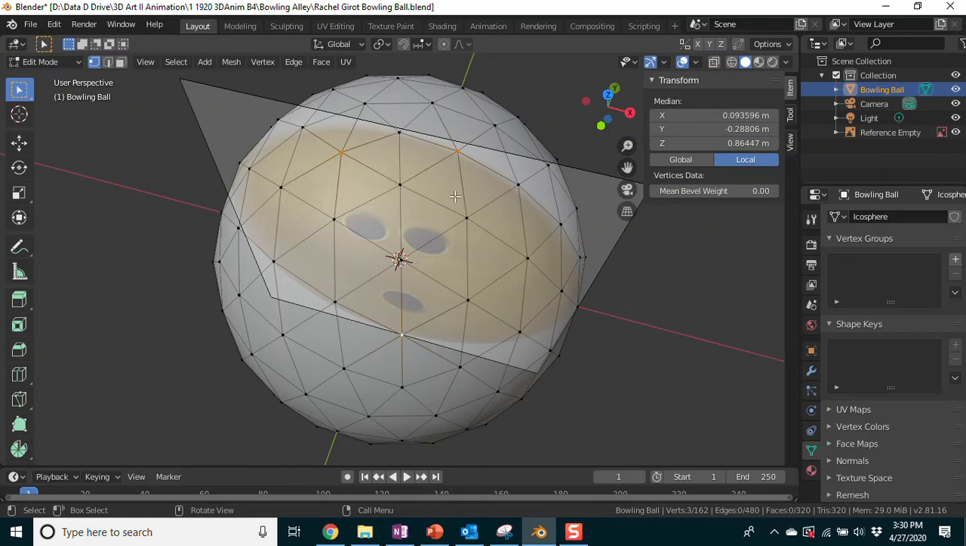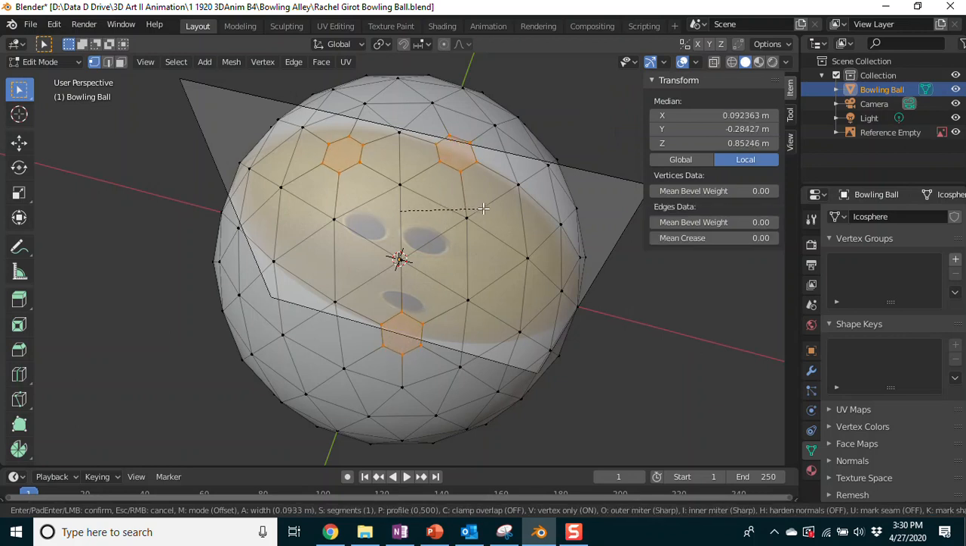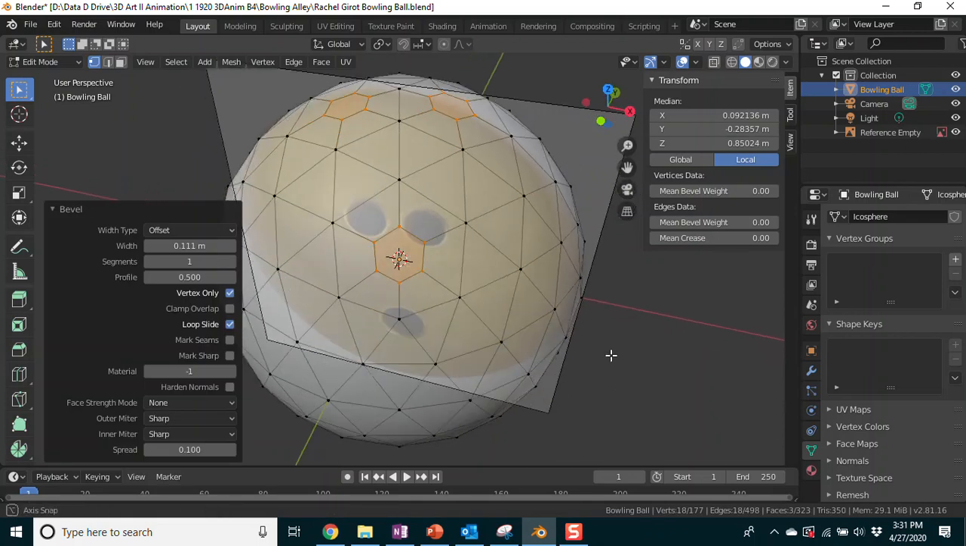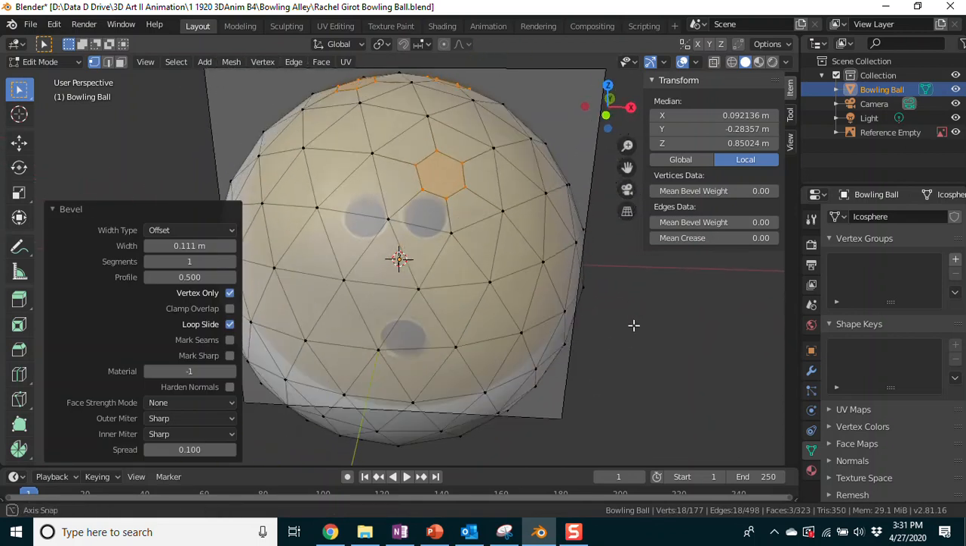So let's try that bevel technique. Shift, Control, and B, and then drag. And how do those holes look? Those holes look really good. That actually looks pretty good, like a bowling ball. So make those about the size of the fingers that you saw in your reference material. And yeah, that looks about the right size.